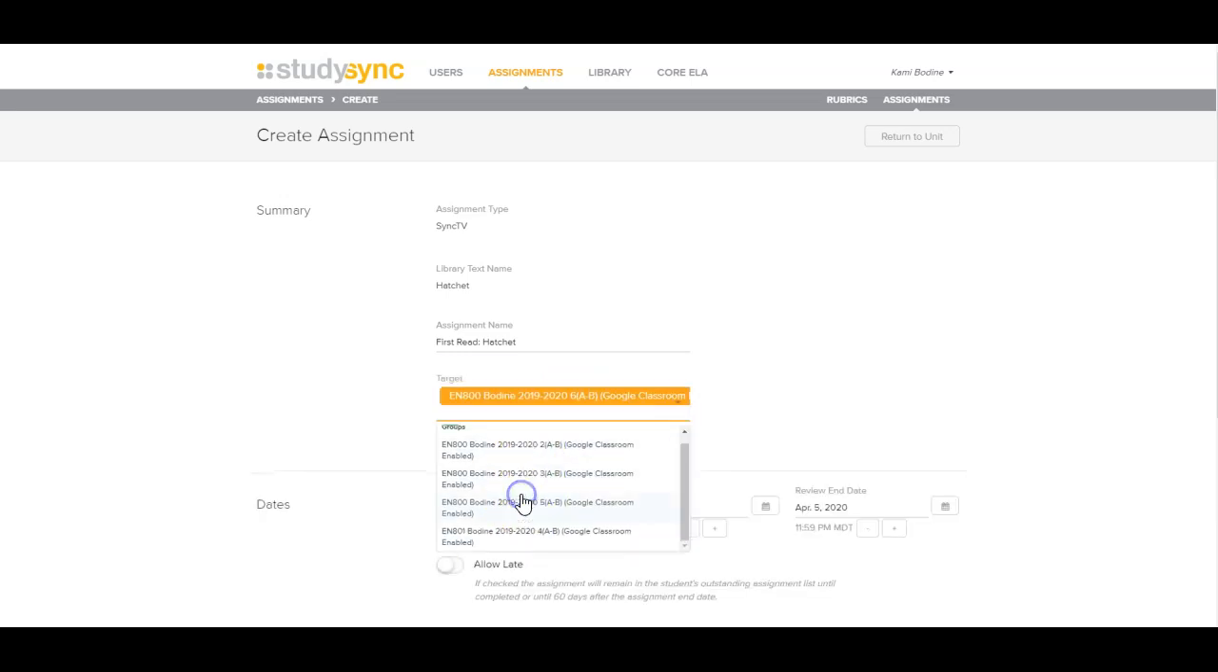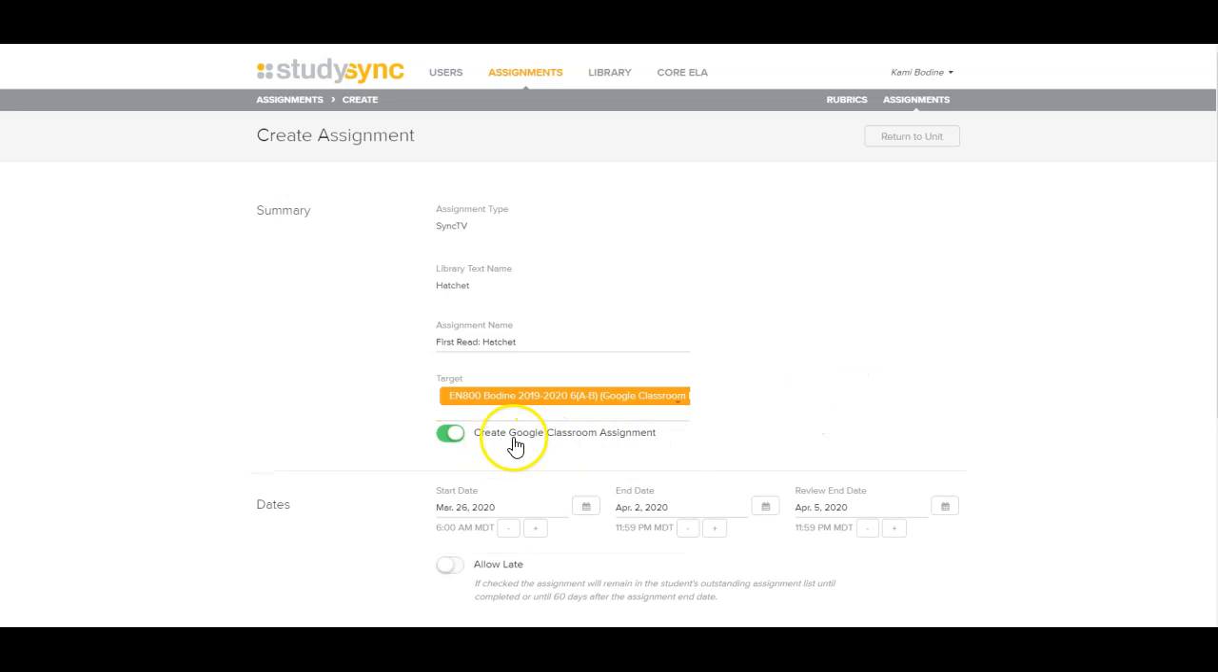So I choose my class period. And you notice right underneath it says Create Google Classroom Assignment. Now, that is important to do because when it shows up on kids' Google Classrooms, it's an actual direct link. It will take them directly to the assignment when they click it, and they don't have to log in. It will automatically log them in through their Google account.